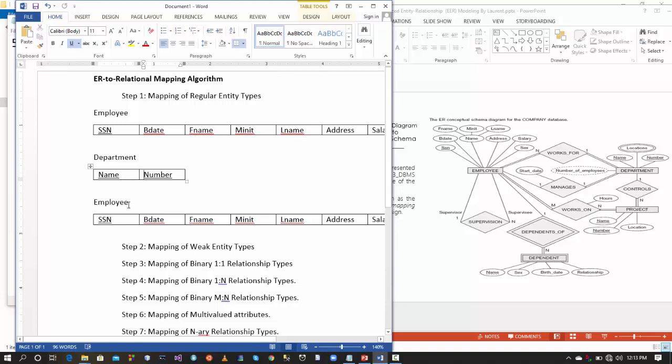Then the third one, which is a regular entity, is the one called project. My project will be having three attributes: name, number, and the third one, which is called location. The same, I need to come here and delete the remaining attributes because they are not for the project table. So the first step is to map regular entities. Here I have three entities.